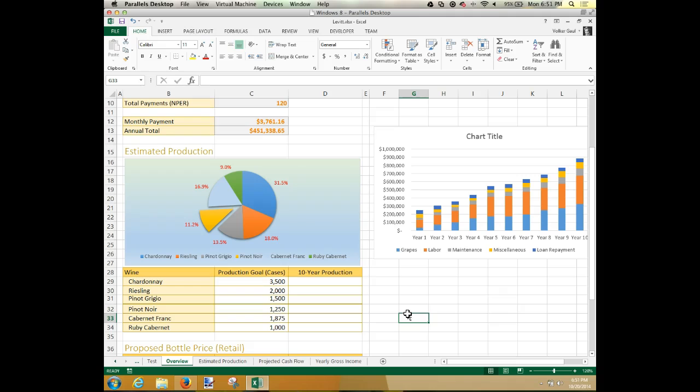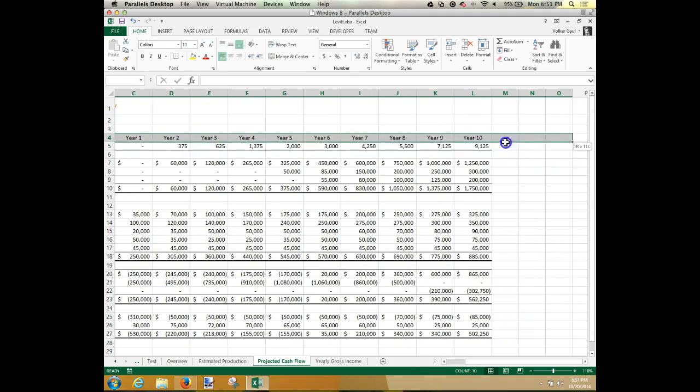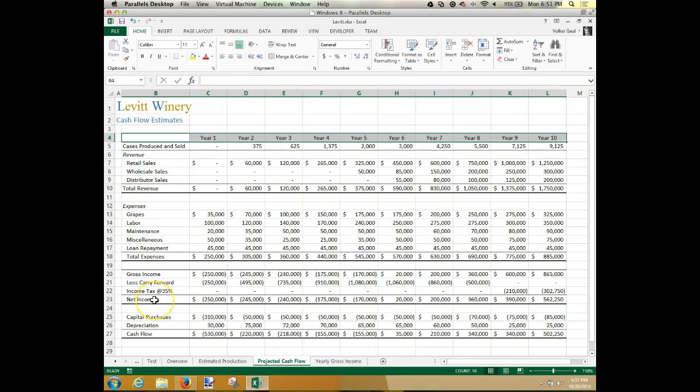The last kind of common chart is a line chart. So in this case, we're going back once again to the cash flow, once again selecting B4 to L4, and then B27 to L27. So I'm just going to take this data down here at the bottom, including the title, once again, and add it. Oops. Start over. B4, L4, and then 27, cash flow, all the way across.